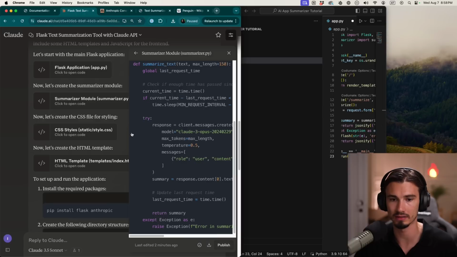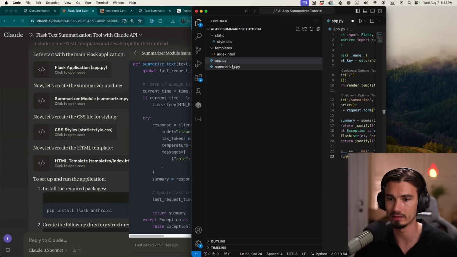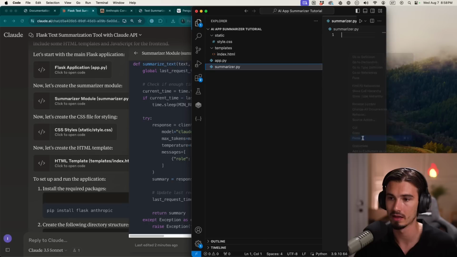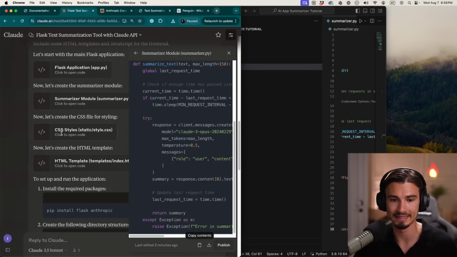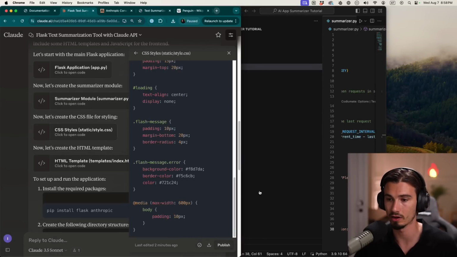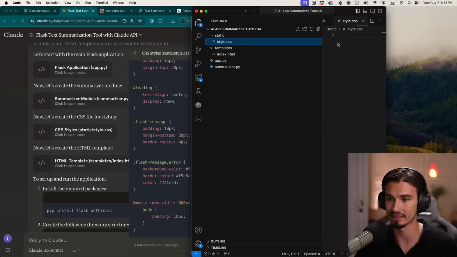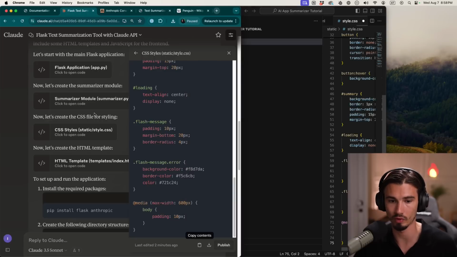So copy content of the summarizer file into the summarizer file over here, paste. Beautiful. CSS styles, same thing. Copy contents, styles.css, paste content. We have one more to go.